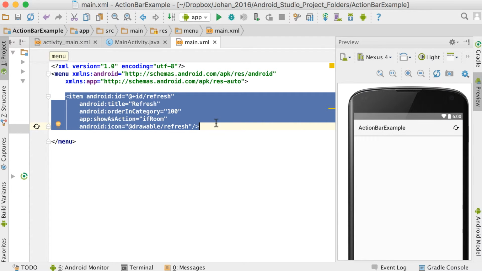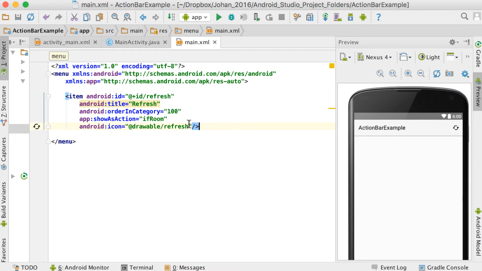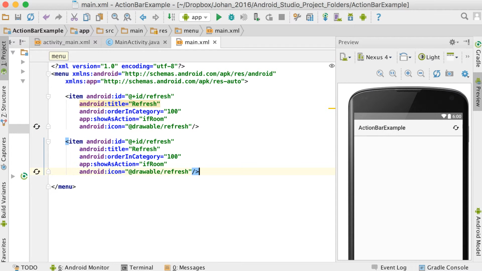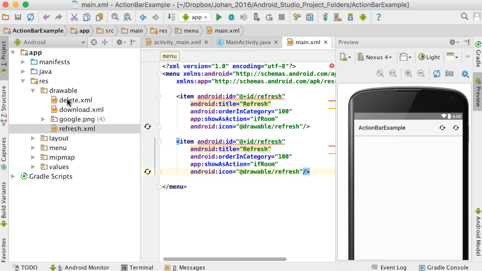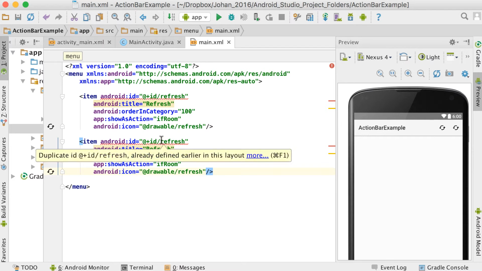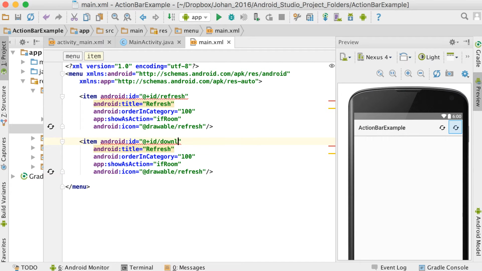So I'm going to copy this quickly, and let's just do this one again. So now the second one, if you look at the pictures that we've got there, we've got a delete and a download. So let's just do the download quickly. So we're going to set that ID as download and the text as download. And then for the icon, we're going to use the download icon as well. So you can see there's the second one now on the list.